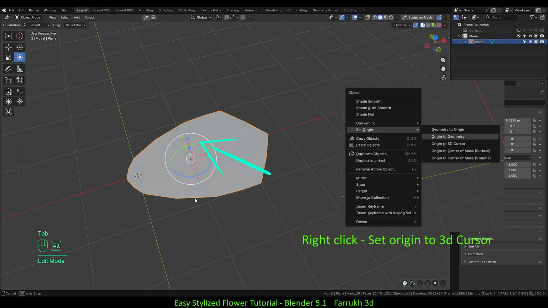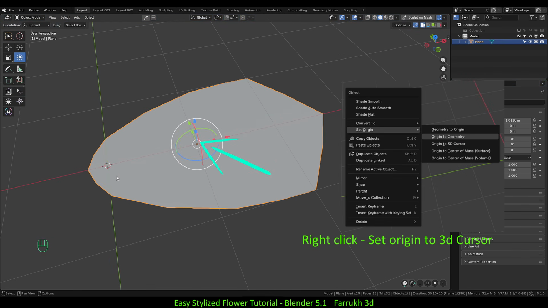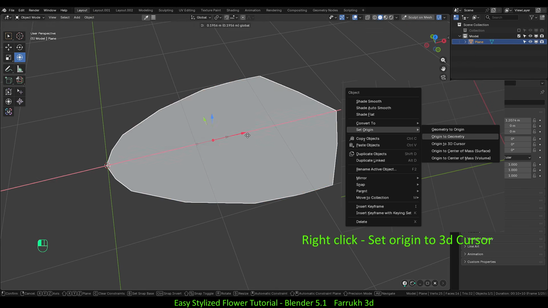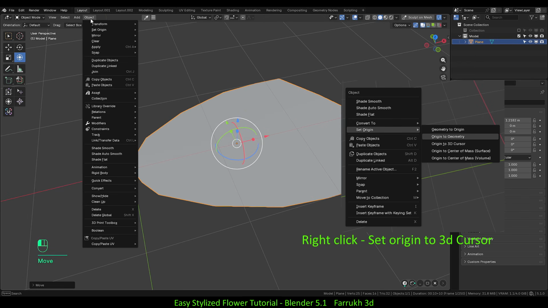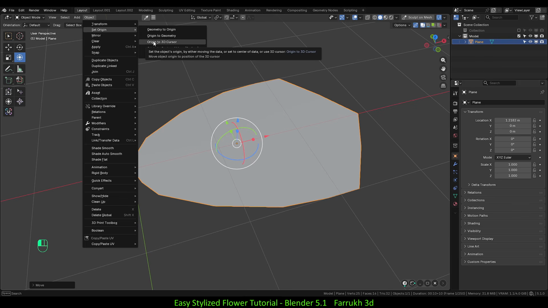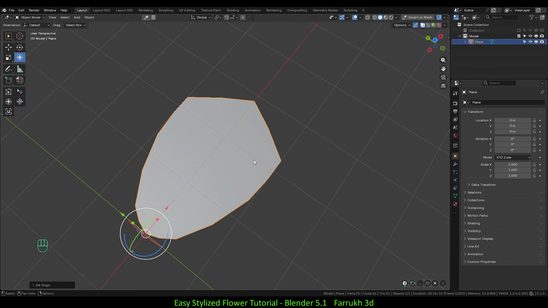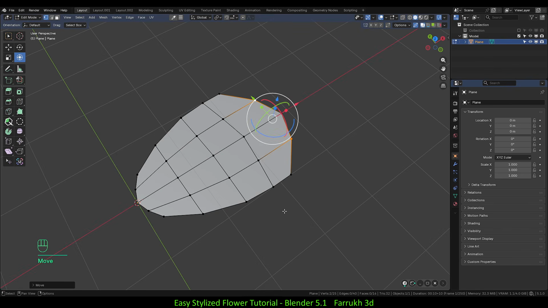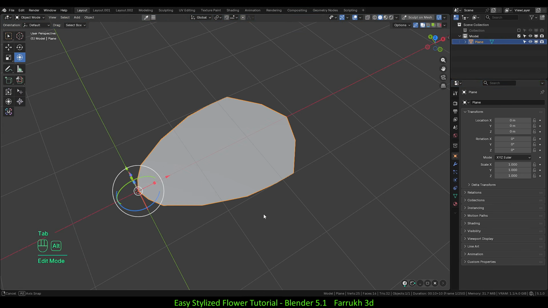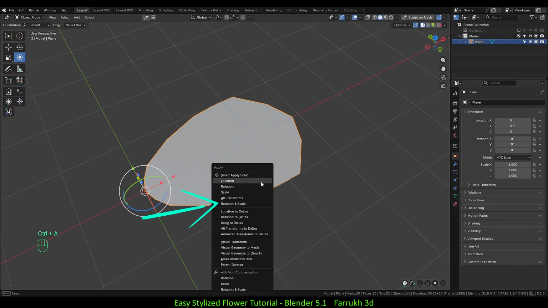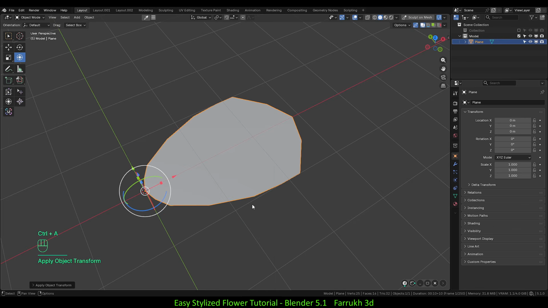Currently the pivot point of the object is in the center. Go to Object menu and set Origin to 3D cursor. I will slightly refine the shape more. Press Ctrl A for the transform menu and reset rotation and scale. You can also rename the object by pressing F2. It is a better approach to rename your objects.